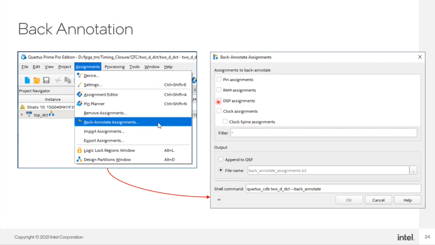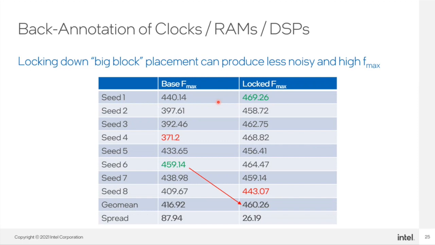I don't have to do the seed sweep every time. I want to assign those locations now. And that's the idea with the back annotation right there and doing the seed sweep. And again, on an internal design, by doing this process there, we have a base Fmax listed here. They did a seed sweep.